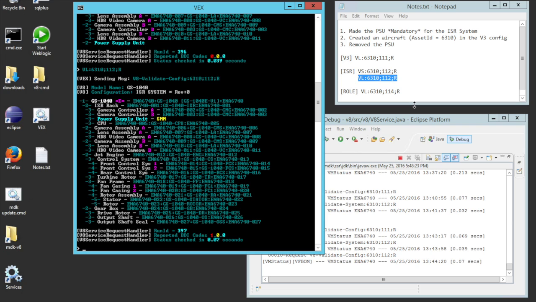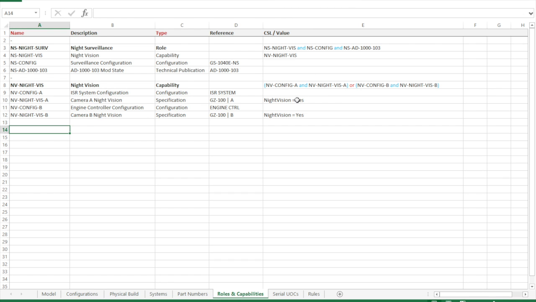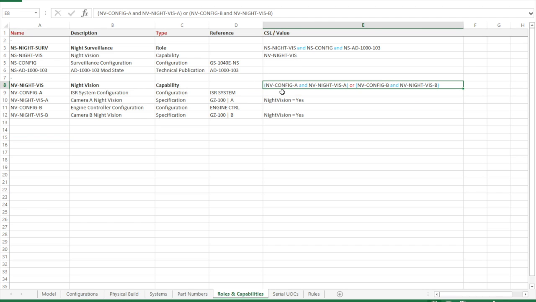So to recap a little bit here, the aircraft itself is in a valid configuration. As I just showed, it has an SMO warning, but that's fine. But the ISR system is in an invalid state because the power supply unit's missing. And if we go back to our rule, and part of the definition of that rule, there's this Boolean clause, which in a nutshell says that the night vision capability depends upon either the ISR system or the engine controller being in a valid state, one or the other, or both.